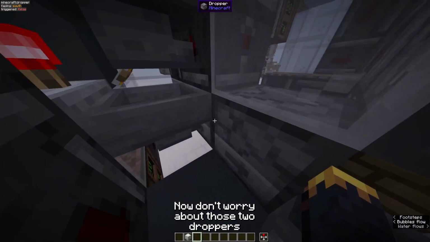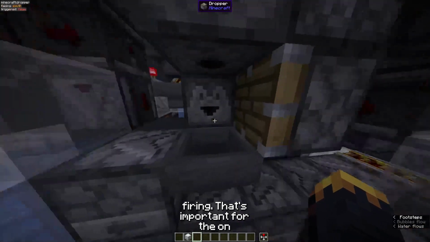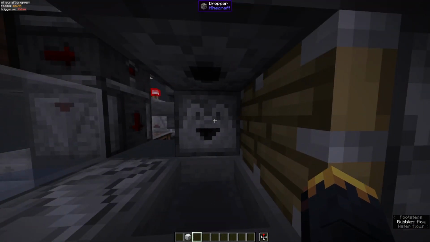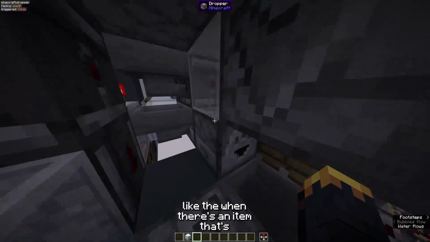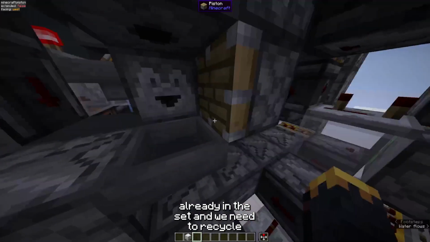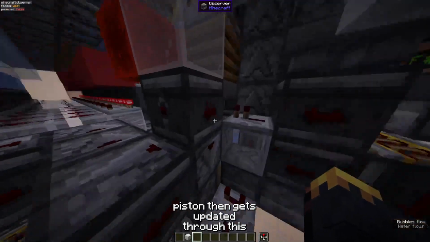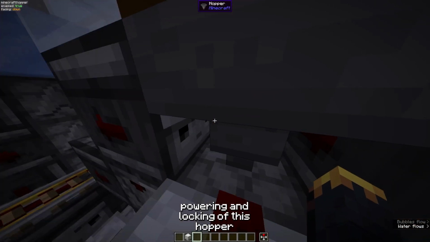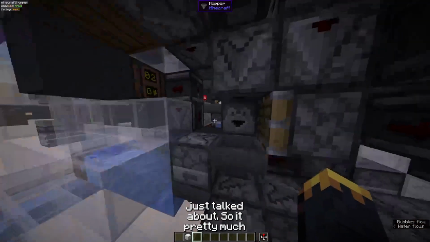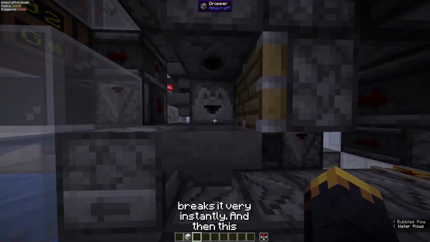Now, don't worry about those two droppers firing. That's important for when there's an item that's already in the set and we need to recycle the box. But what happens then is this piston then gets updated through this observer line, which comes from the powering and locking of this hopper coming from this repeater line that we just talked about. So it pretty much breaks it very instantly.